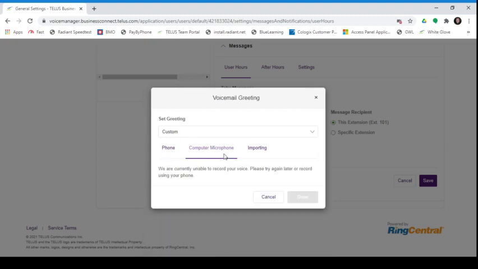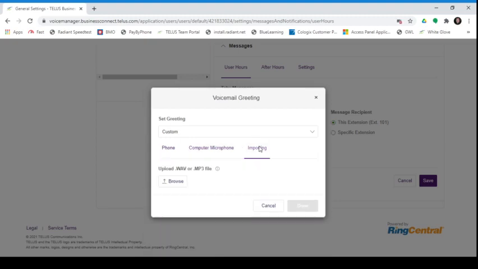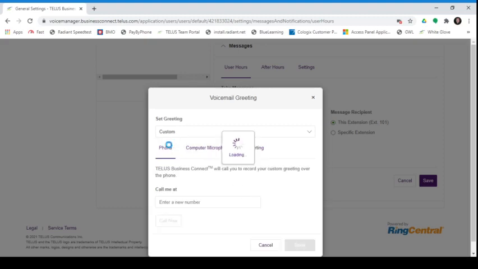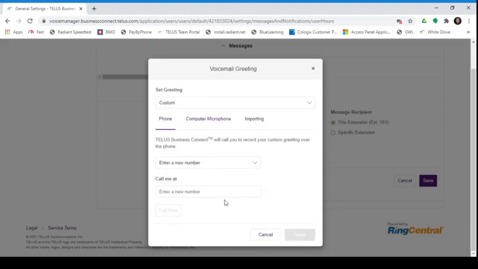Don't use the computer microphone unless you have a dedicated one, okay? Otherwise it's going to sound terrible. For importing, it has to be WAV or MP3, which is kind of annoying because everyone's voice recording software on their phones is now MP4, and I don't think anything records in WAV, so what you'd have to do is download an MP3 recording app. So not too hard, but just a little bit of one extra step. So the easiest way is just the phone. Have it call them, press 1 to start recording, pound to stop, and then make sure it's okay, hit save, that's it.